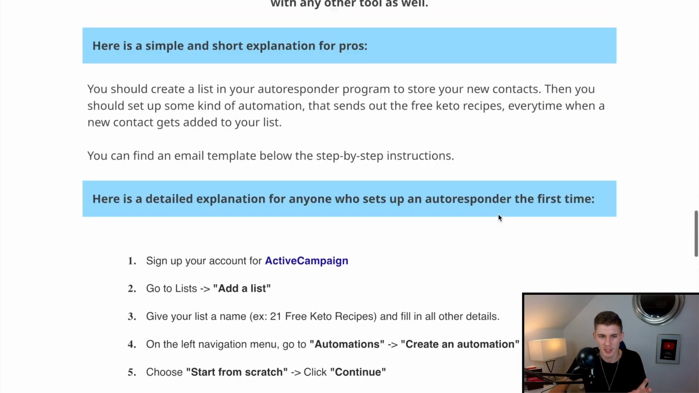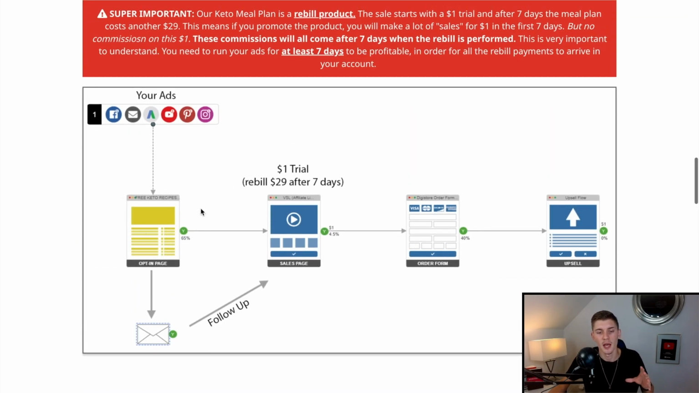This is the funnel, right? So this is your landing page, and this is where your leads go after they submit their email on your landing page, right? They have a $1 trial, and there's a rebill of $29 after 7 days. So all you have to do is give away the free keto meal plan.